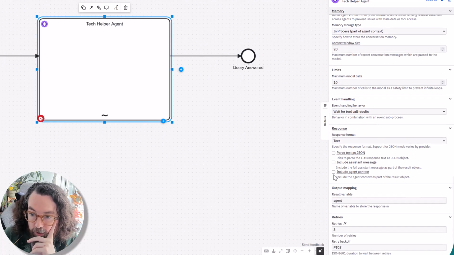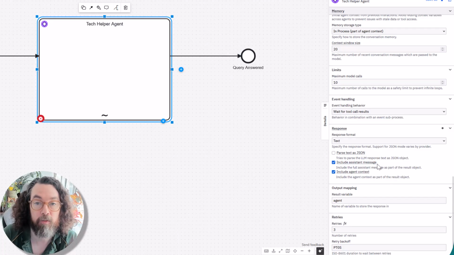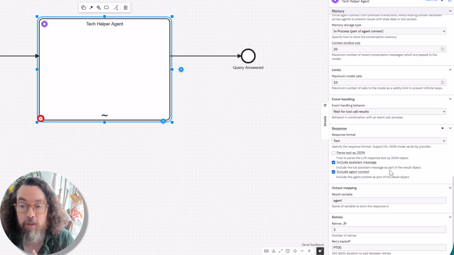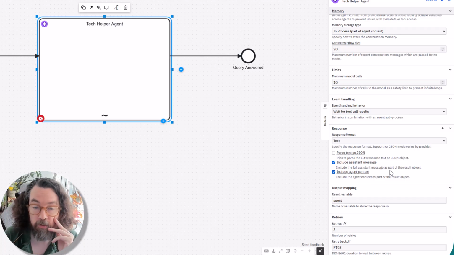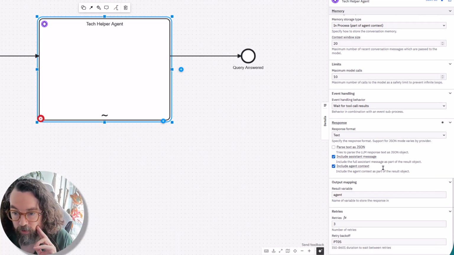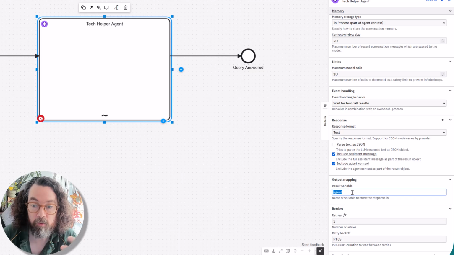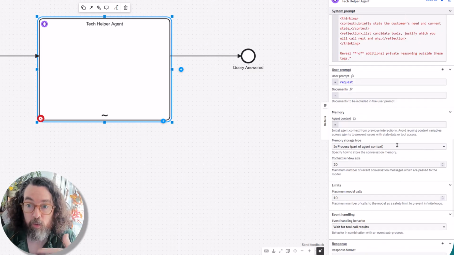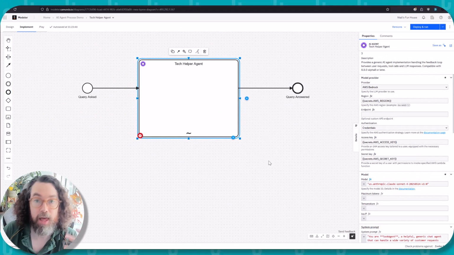For now, I'm just going to tick include assistant message and include agent context, just so I'll have a lot more information. This here, the response, is basically the variable that contains what's going on with the agent as it executes. So I kind of want as much information as possible. That variable is going to be called agent. Okay, we now have the LLM connected.